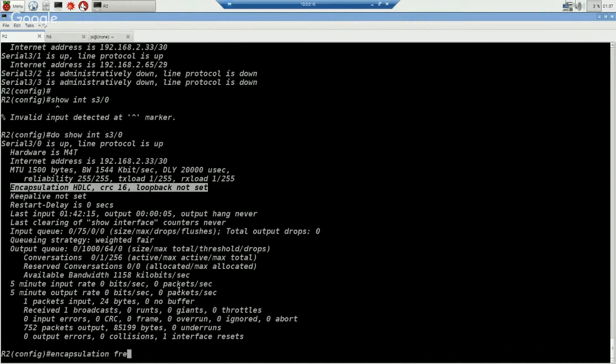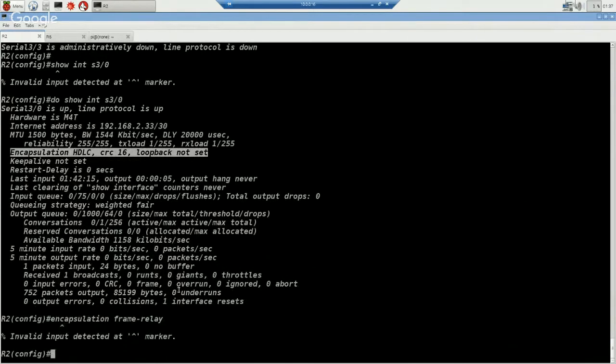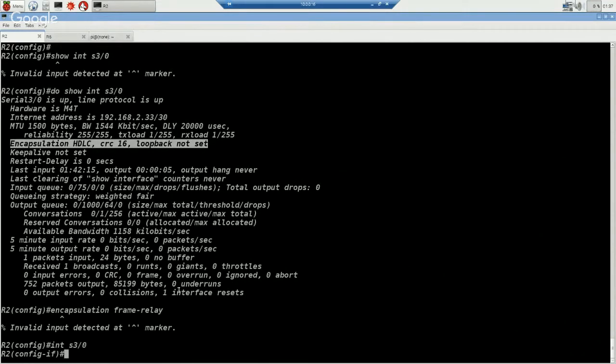Encapsulation frame relay. Nice. Let's see whether it works. Oops, it doesn't work. Do you know why it didn't work? You've got to go to interface S3/0. Correct, that's why. Encapsulation frame relay.